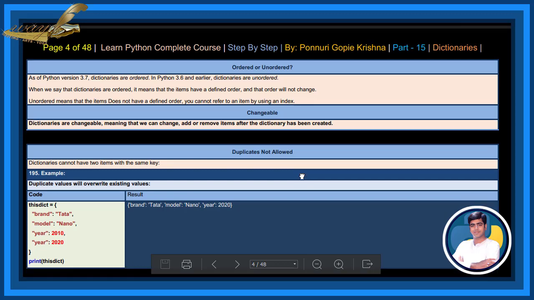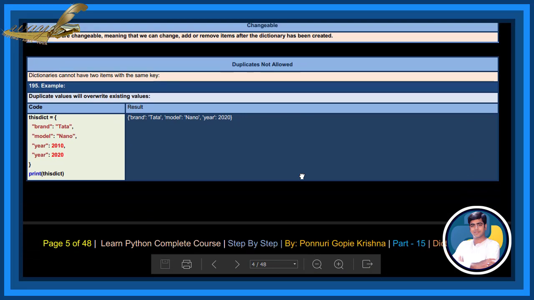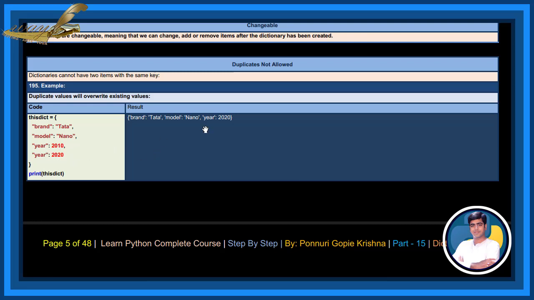Duplicates not allowed. Dictionaries cannot have two items with the same key name. See here, brand, model Nano, year 2010, year 2020. See, only one is taken: brand Tata, model Nano, year 2020.